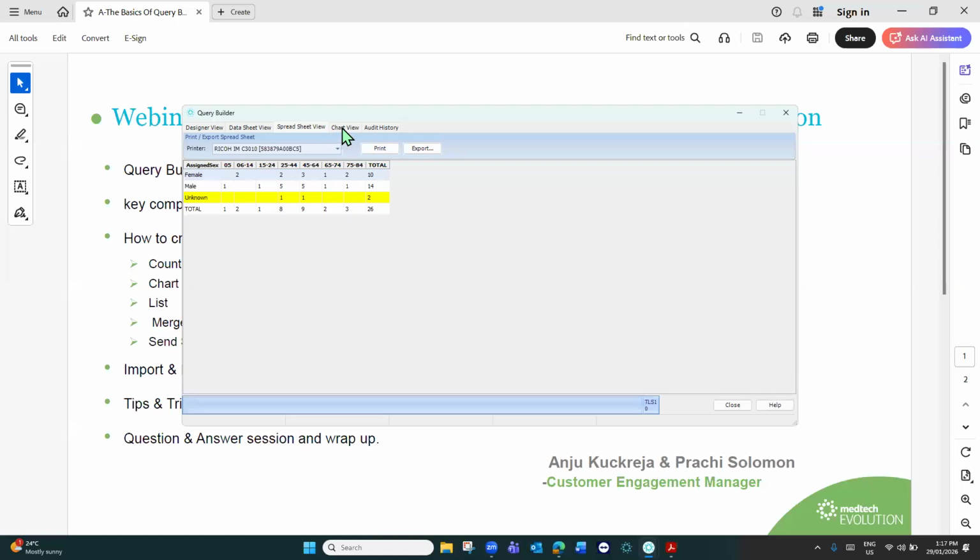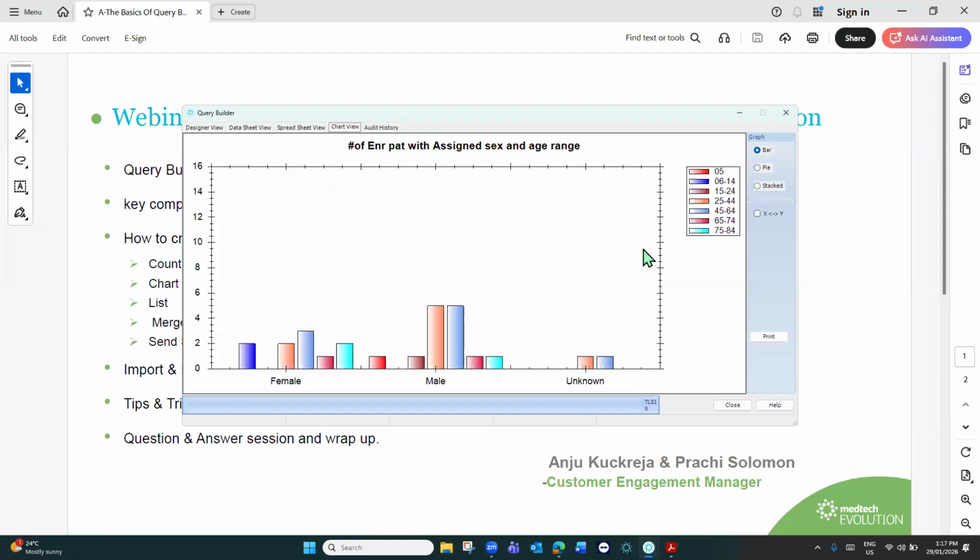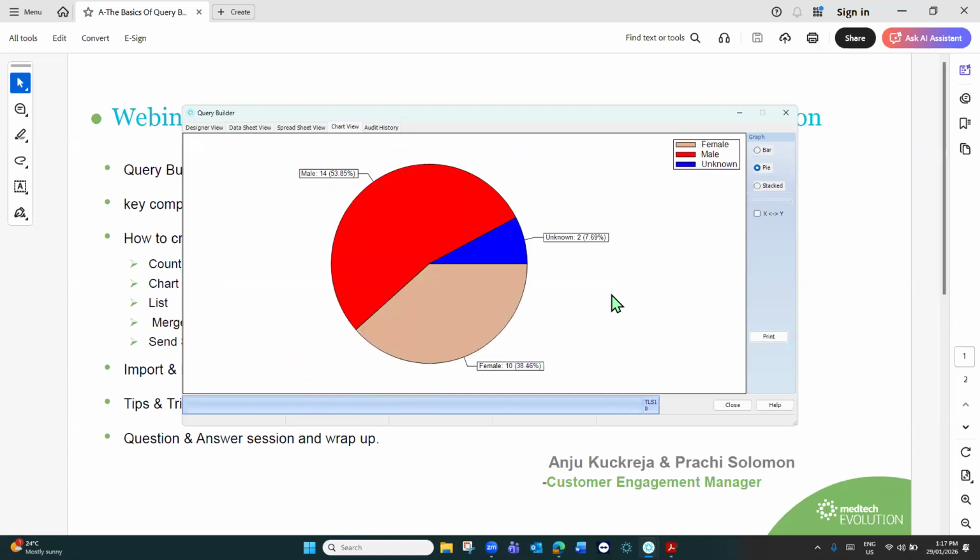I can also look at a chart view. You can see the beautiful colored chart view. Different age ranges have been colored differently. That is your x-axis and y-axis. If you think of your mathematics, we got females, male, and unknown, and you can actually go see a pie view as well.